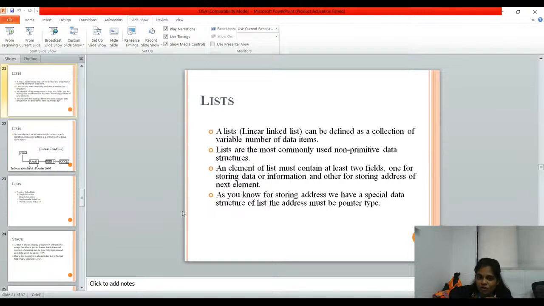ये एक collection है जिसमें हम अलग अलग नंबर के डेटा ऐड कर सकते हैं. Like some list have 10 elements, some list have 20 elements, some list have 1000 elements, like that. Lists are the most commonly used non-primitive data structure. List will come under the non-primitive data structure. The element of the list must contain at least two fields: one for storing the data or information, and another for storing the address of the next element. So list will come in two parts.